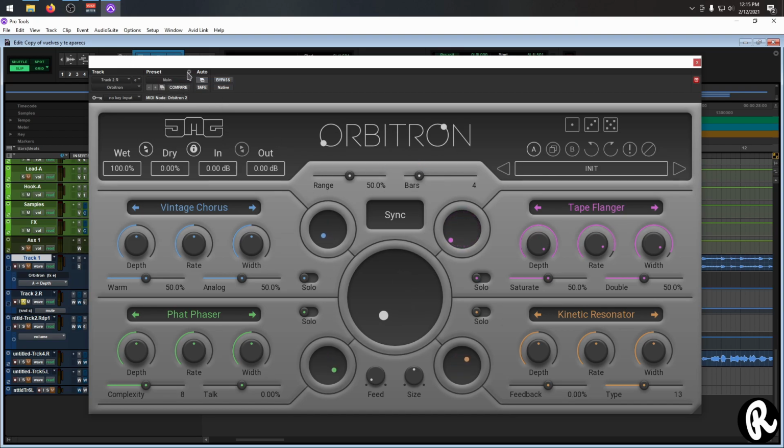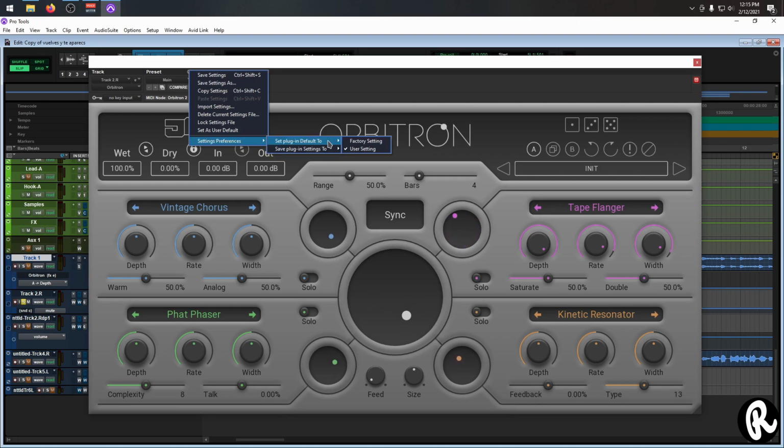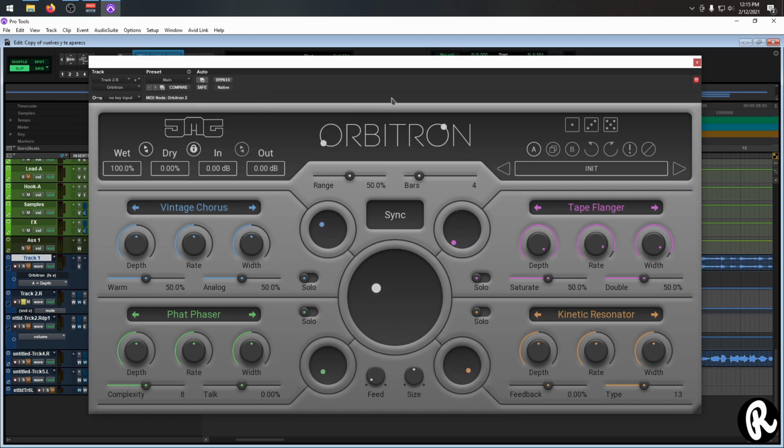But let's just say you wanted to save that as your default. So you click this little setting menu here. You want to set as user default. Then you want to click again, setting preferences. And then you want to go to this option here, set plugins in default to user setting, not factory. Because if you do that, then it'll load the factory preset, meaning their preset.